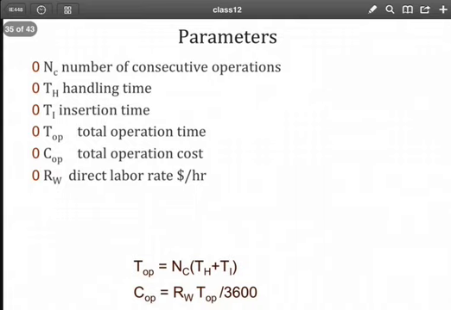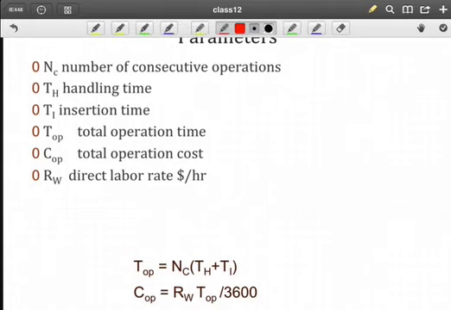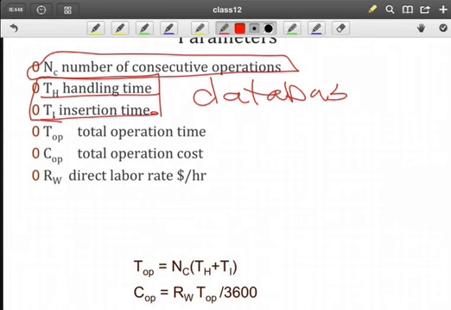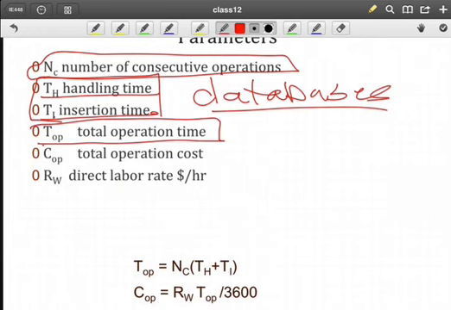The parameters that go into this estimate of our time and cost are, first of all, the number of consecutive operations. If I have the same part and I'm adding a number of them, then there's going to be just a factor that will multiply by the handling time and insertion time. Again, where does this information come from? We're going to have a database of values that we can rely on based upon the characteristics of the product that we'll talk about a little bit later. Well, then we can calculate the total operation time for that assembly and the total operation cost.